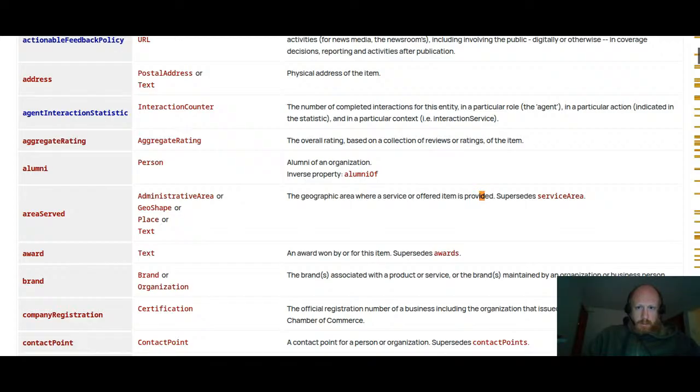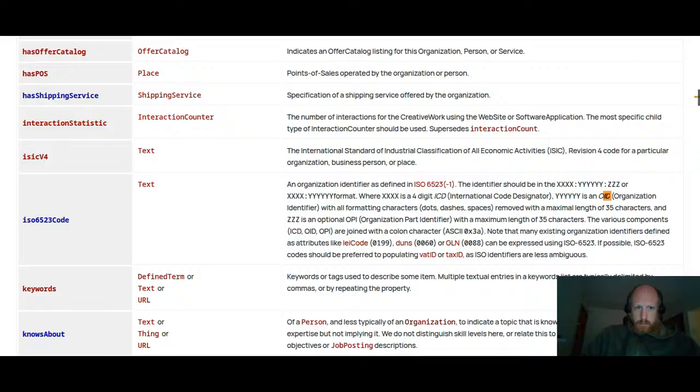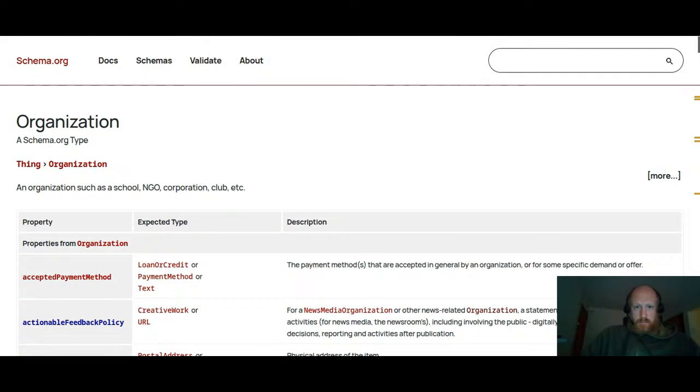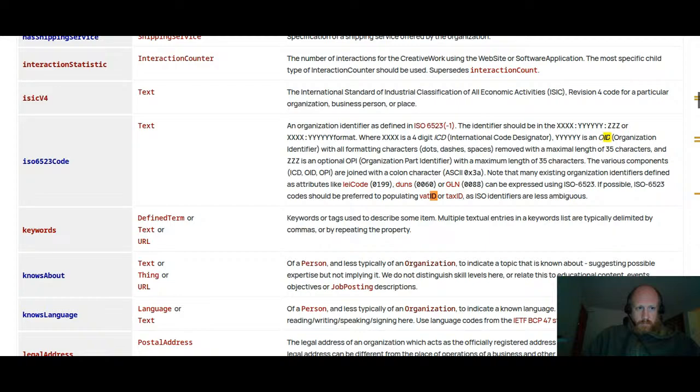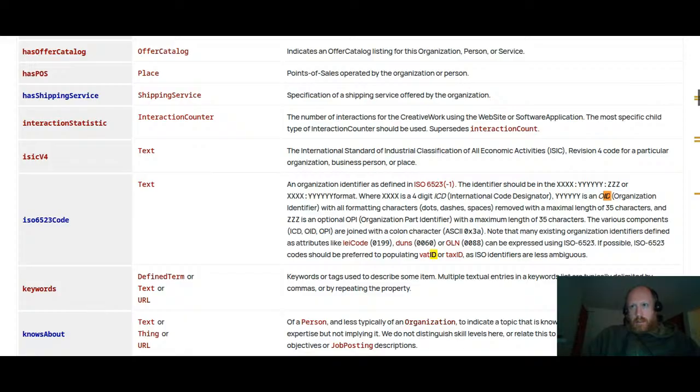Yeah, so there was no ID listed as a property of organization. There's VAT ID, tax ID, but no ID.